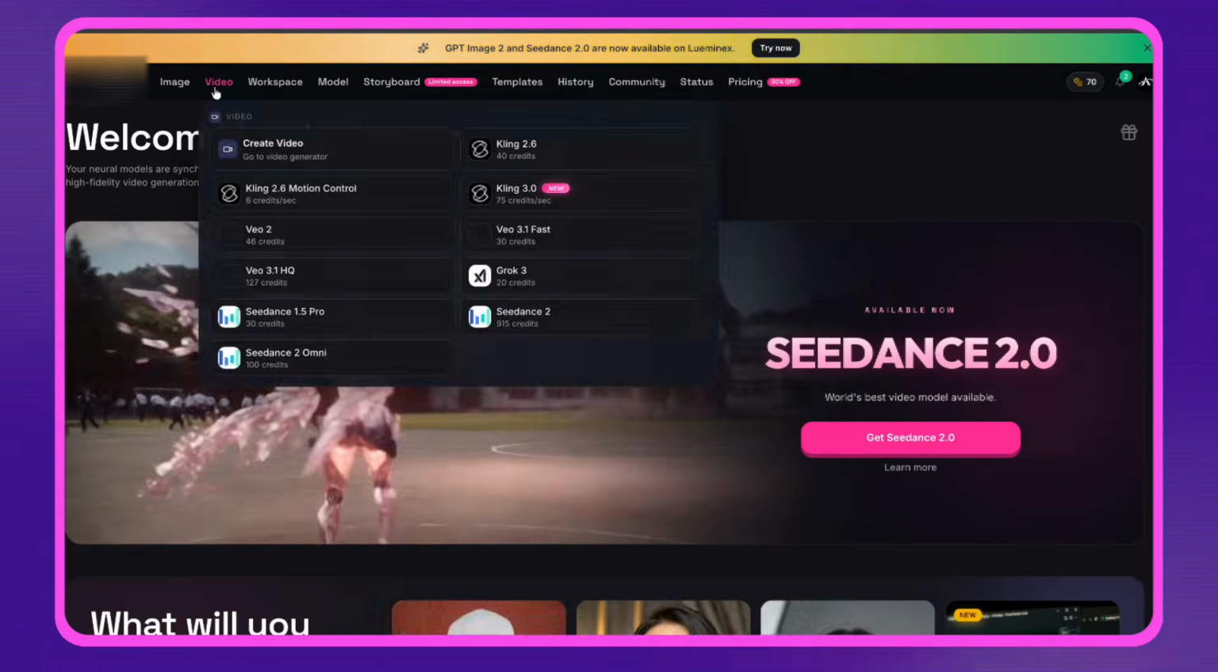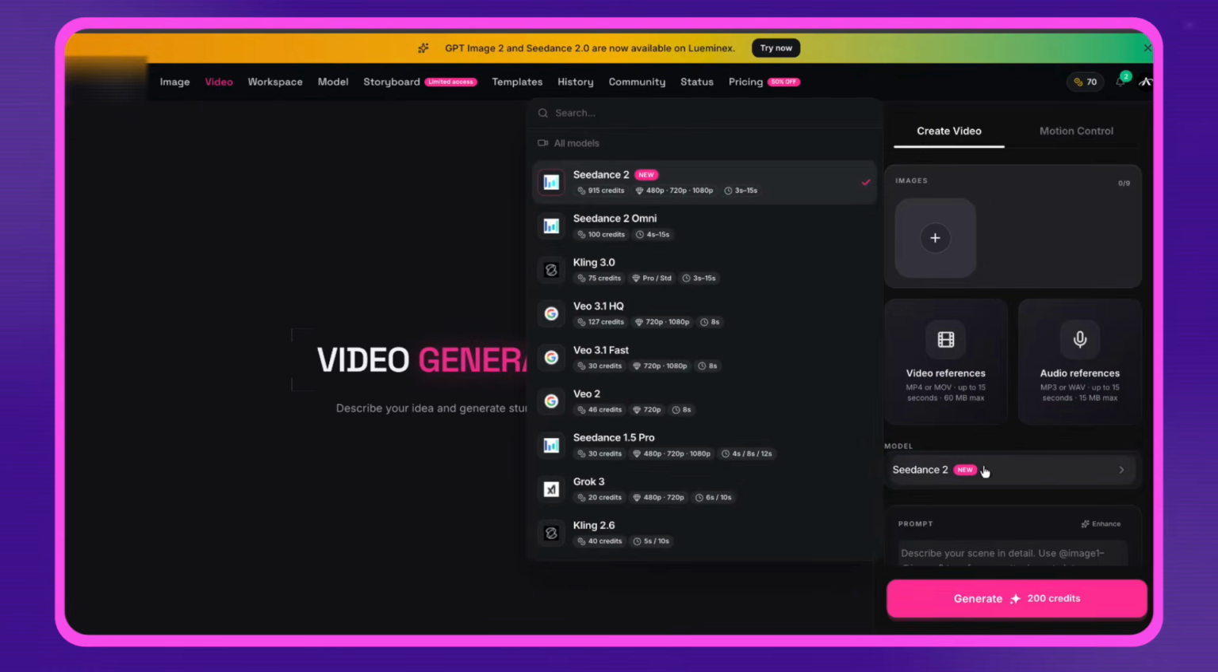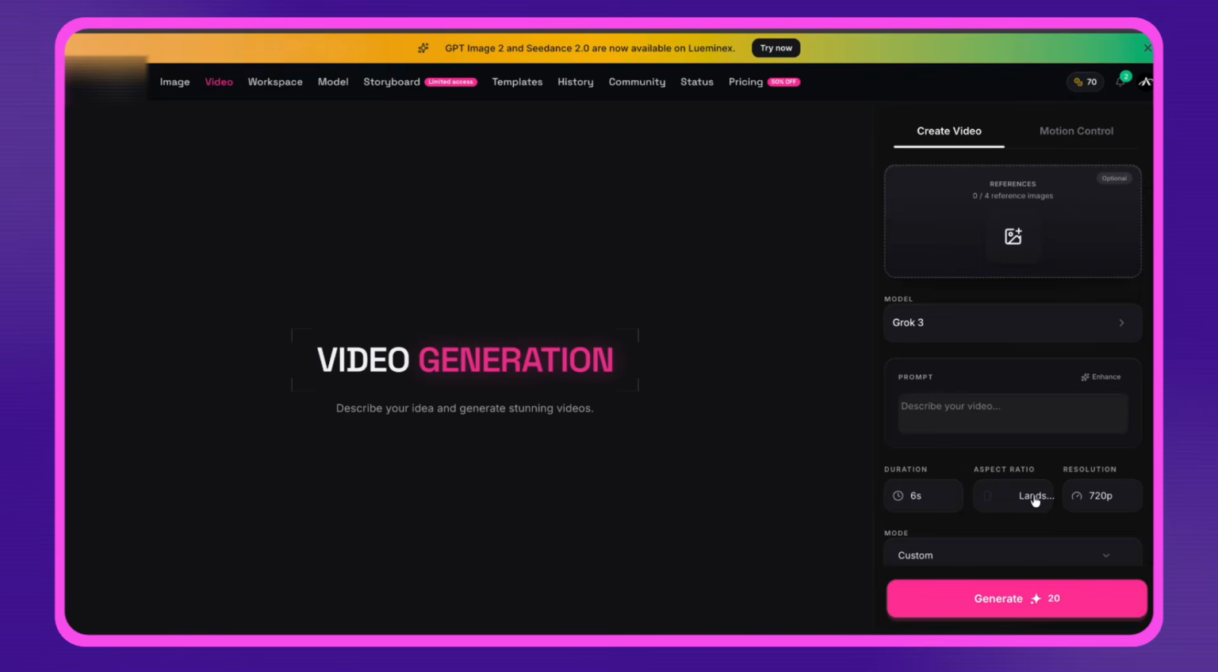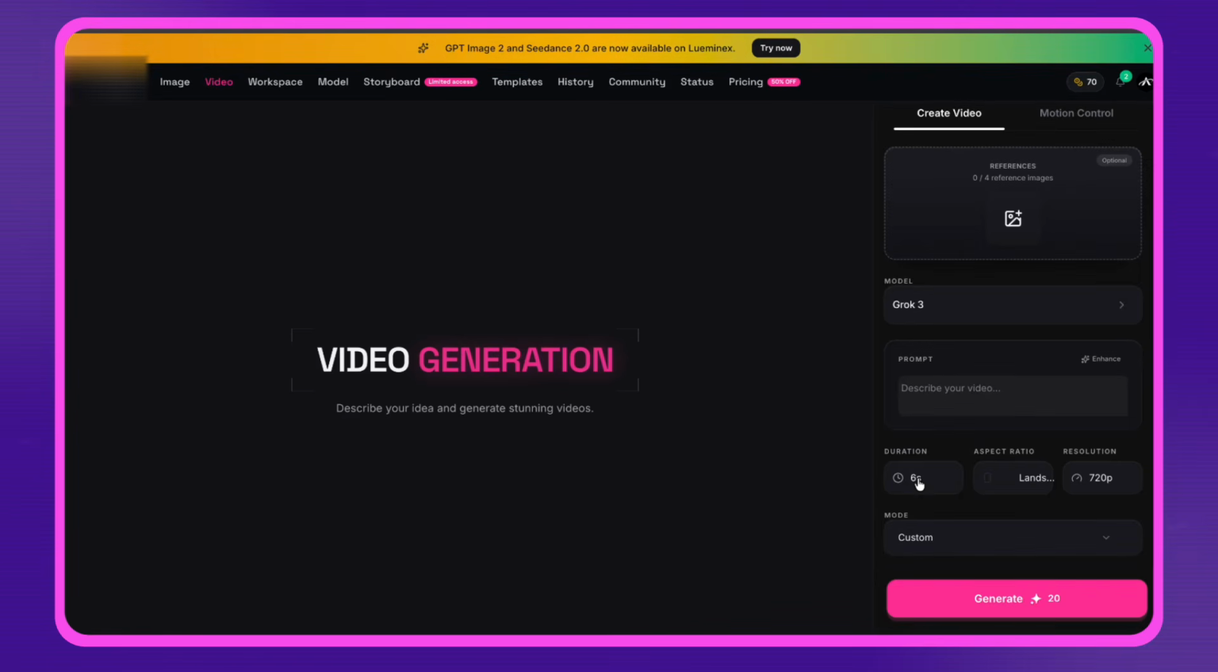Now head over to the video section. In the model selection, choose the Grok video model. Right here, you'll see all the generation settings. If you open the duration option, you can generate videos up to 10 seconds long. And in the quality section, you can select 720p quality, which is honestly impressive for free generation.